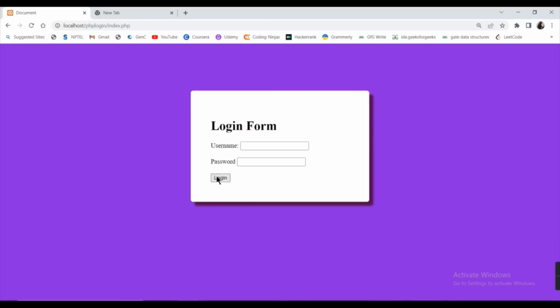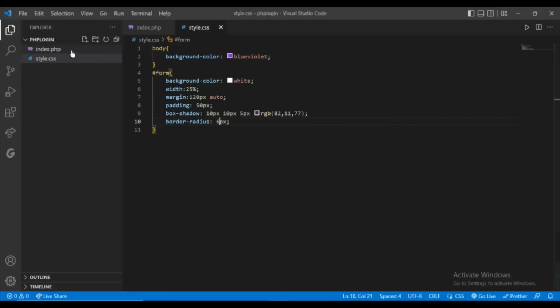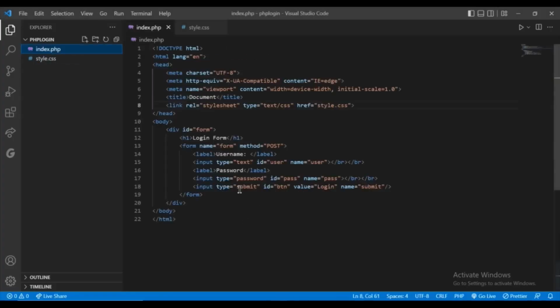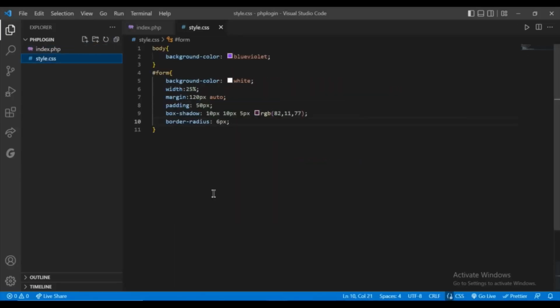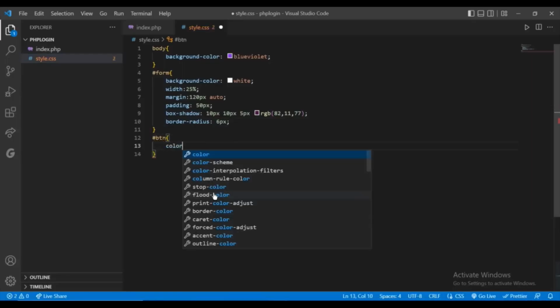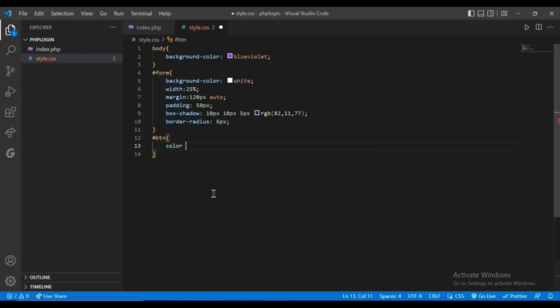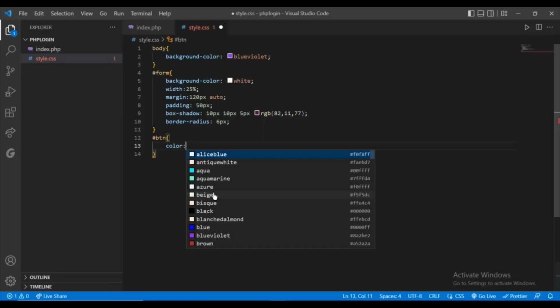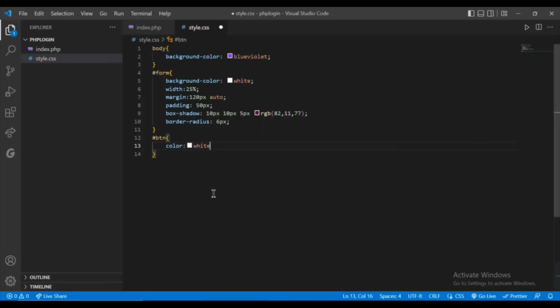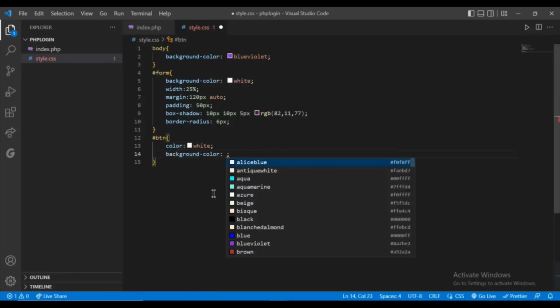It's looking good now. Now let's style the login button. Let me see what is the ID of the login button. It's BTN. So hashtag BTN. Let me give color. The color of the text inside the button will be white. Okay, and I want the background color of the button to be again blue violet.